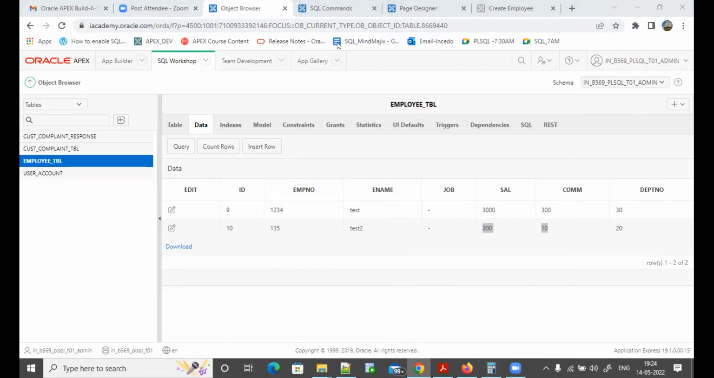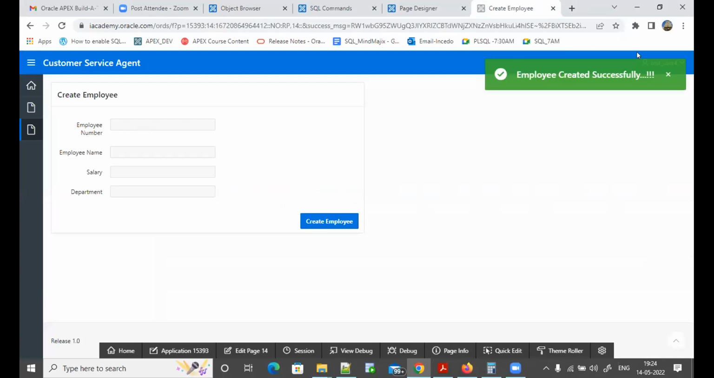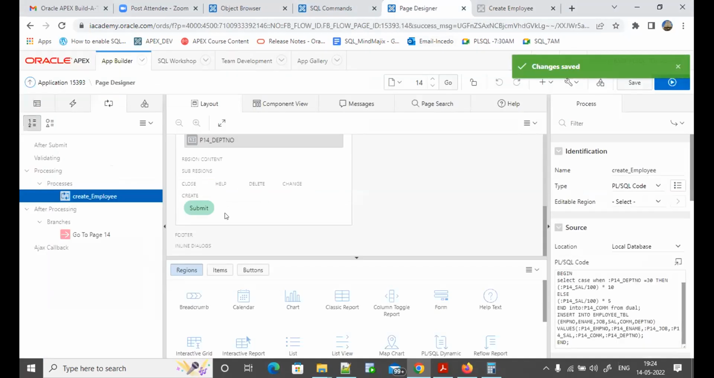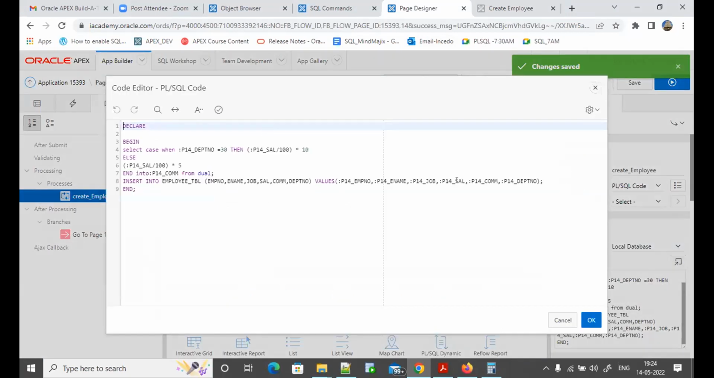Guys, any doubts? This is how you do the computation. So you are not entering the commission. It is automatically getting calculated. Whenever you give employee, you give your salary and then department. Here we are calculating it manually here. This is called computing the value based on another value. So based on the department number you enter, if it is equal to 30 department, then you say salary divided by 100 into 10%. That will be your commission.